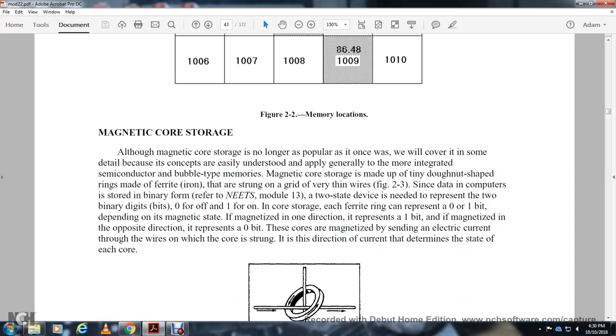Although magnetic core storage is no longer as popular as it once was, we'll cover some of the details of the concept as it is easily understood. They apply to the more general, more integrated semiconductor and bubble type memory. Magnetic core storage is made with a tiny donut shape. The ring is made of ferrite iron, and they're strung together with a thin wire.